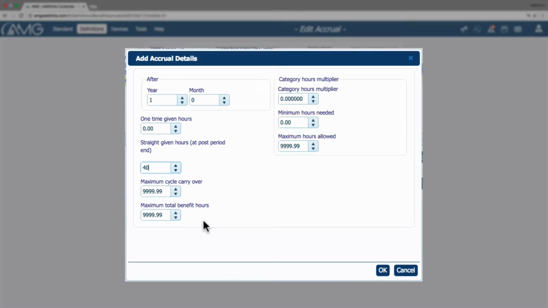Next, you have fields that control how many hours you can carry over, as well as the max you can accrue. The section to the right titled Category Hours Multiplier is only used when you want to accrue time based on the number of worked hours, instead of a fixed amount that you see on the left. The Category Hours Multiplier field is asking how many hours of PTO, for example, will you give for every worked hour. This number should almost always be a decimal. The Minimum Hours field is used to define the minimum amount of hours an employee must work to be eligible for this accrual. Lastly, you have the maximum hours that you can accrue.